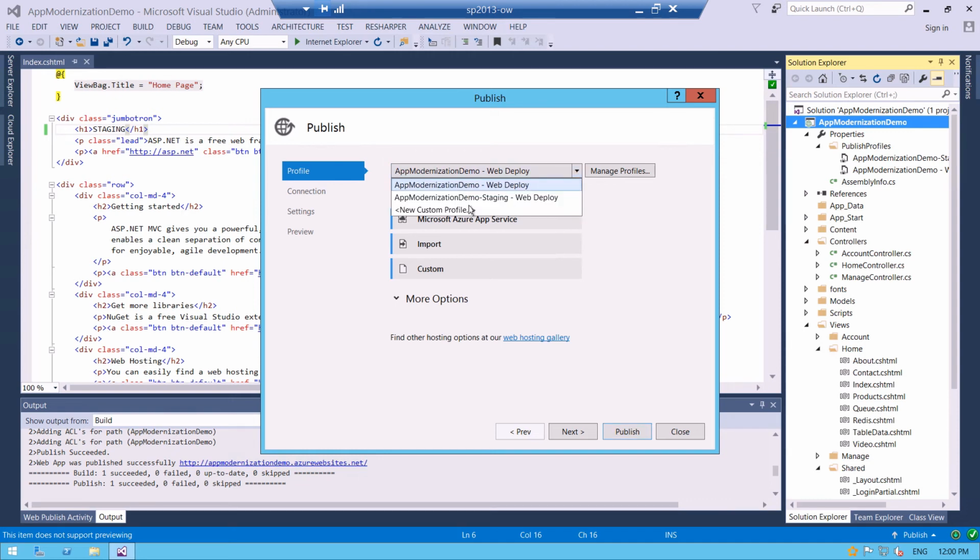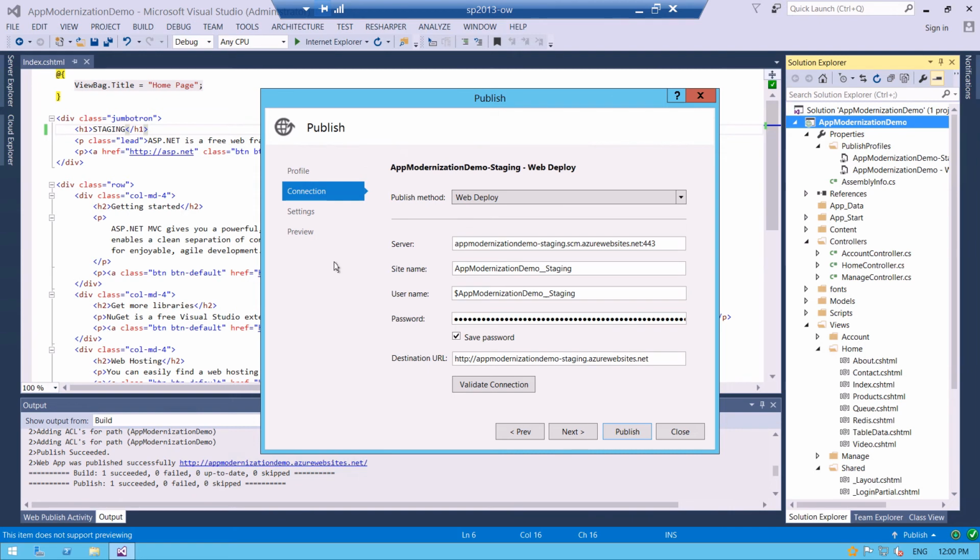If I click here, you can see there's my App Modernization minus staging web deploy publishing profile. So I'm using this now. I'm selecting this, and just to verify that everything's fine, I'm clicking on Connection, and I'm checking the destination URL here. As you can see, this is the correct URL because here is dash staging. Okay, so let's deploy version 2.0 of my web application to my staging slot in Azure.